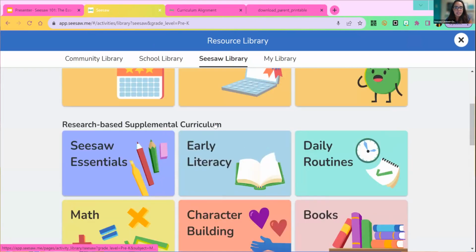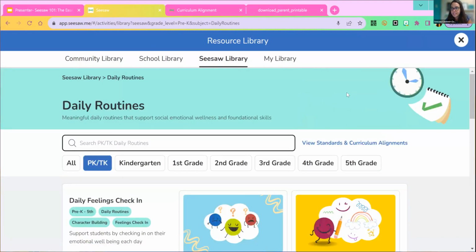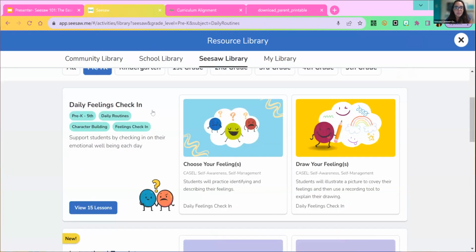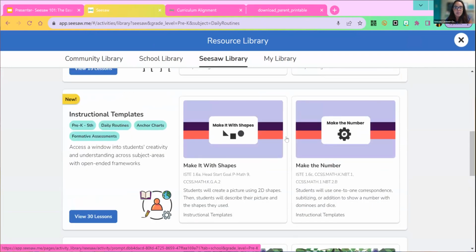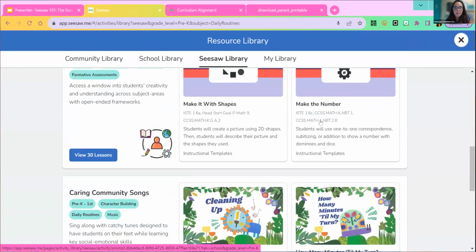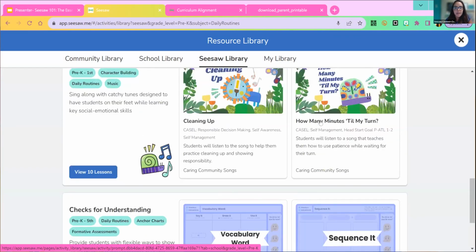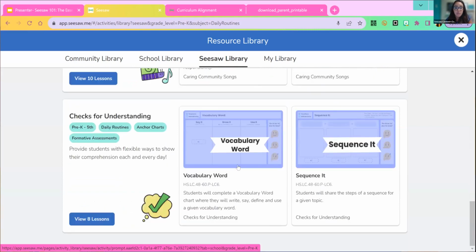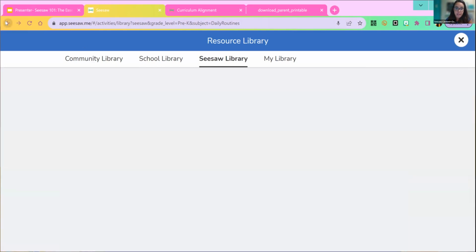Yes, so definitely I love to take a look at daily routines. Leticia, if you're still here, yep, I see you. Daily routines are really awesome. Daily check-ins with your students. Make it with shapes, make the number to practice subitizing and counting with one-to-one correspondence. Check for understanding with new vocabulary words or sequencing. Let's see, what else do we have in here? Daily routines is definitely a teacher favorite.